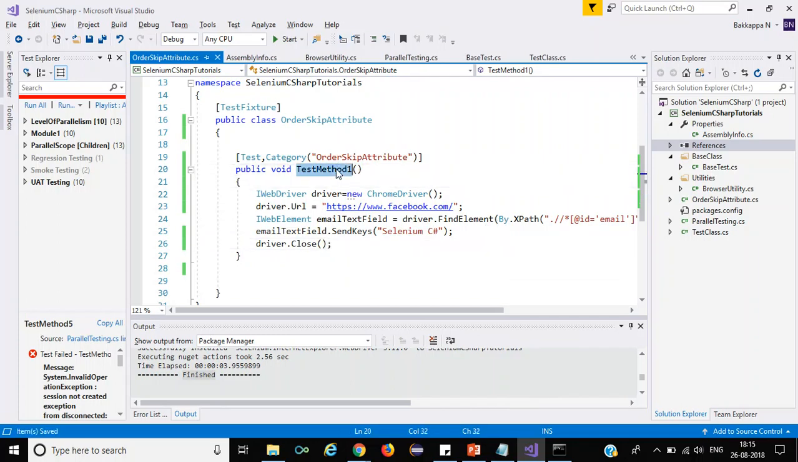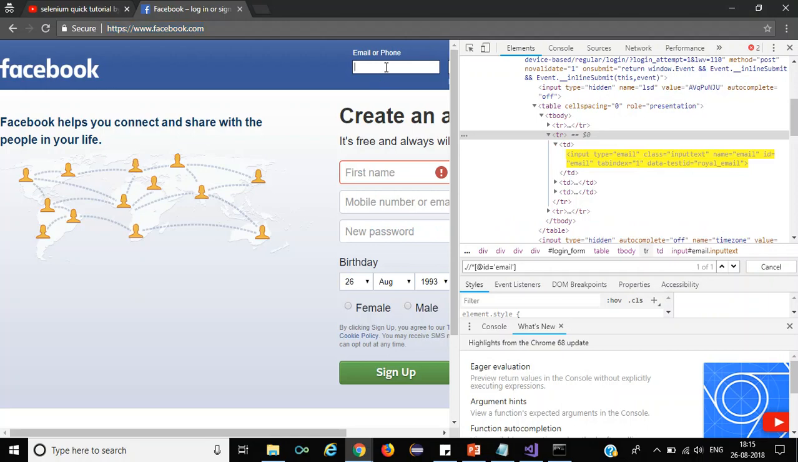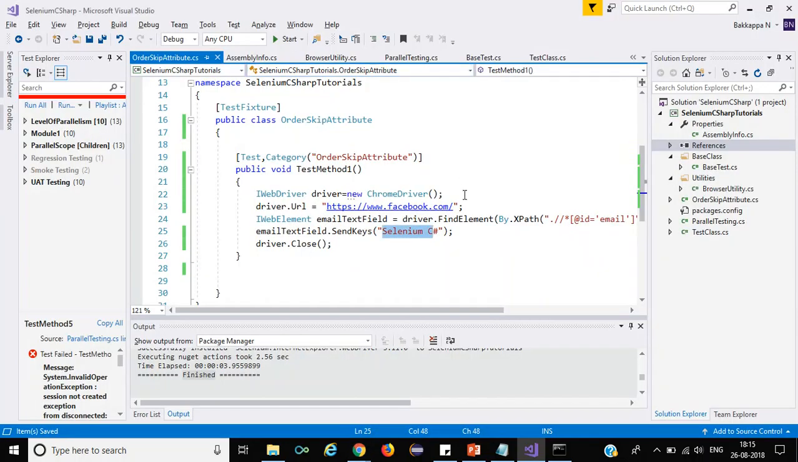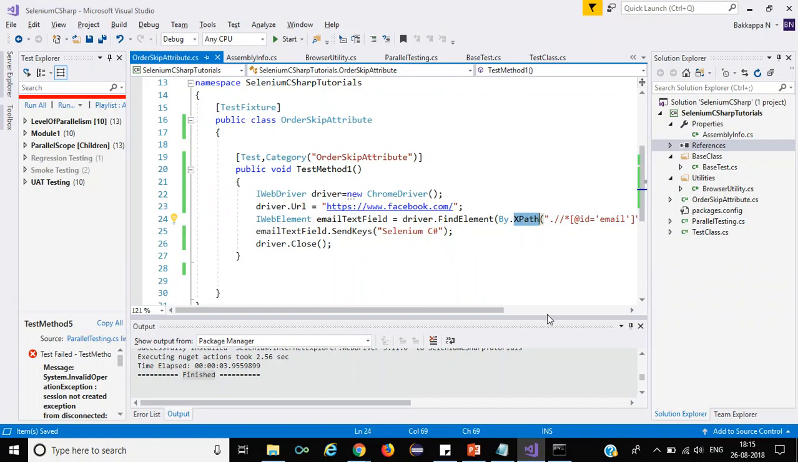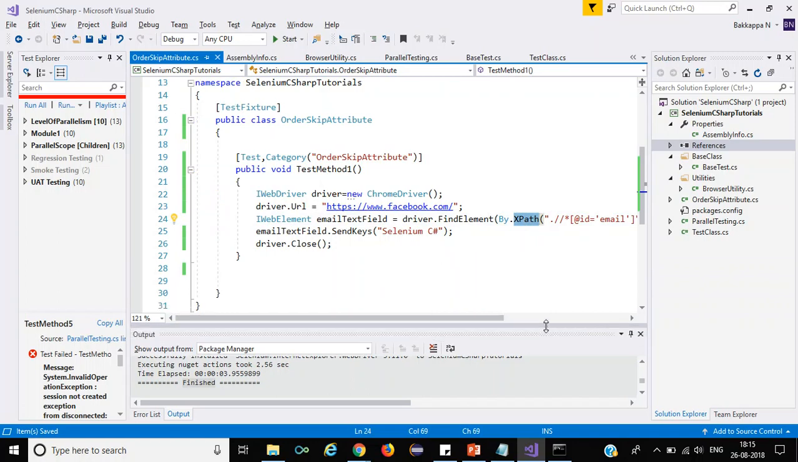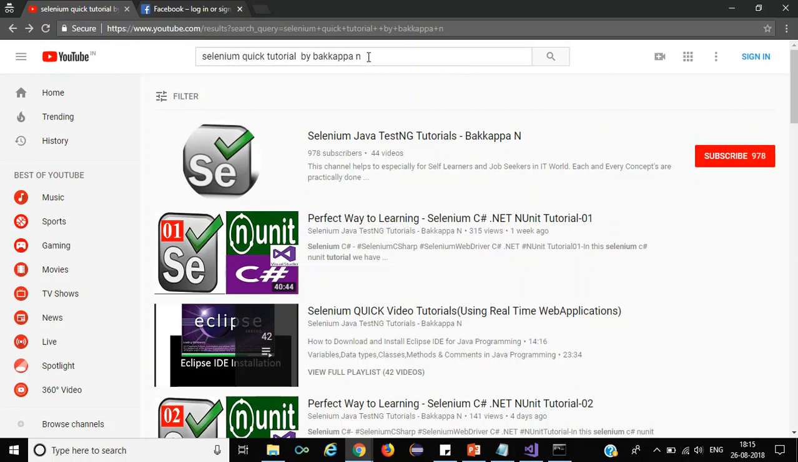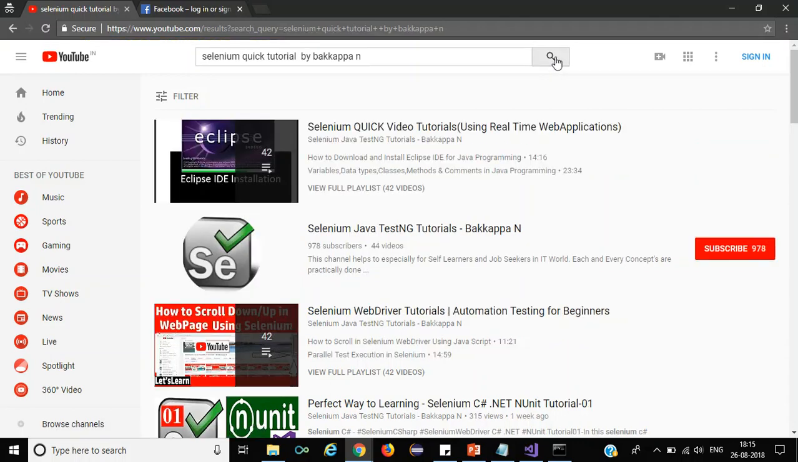So this particular test method opens the Chrome browser, enters this particular URL, and enters this particular value into this email text field. If you are not familiar with how to write XPath and all, I highly recommend you go through those tutorials. Go to YouTube and search Selenium quick tutorial by Bakkappa, and if you hit the search box icon, then you will see one playlist.